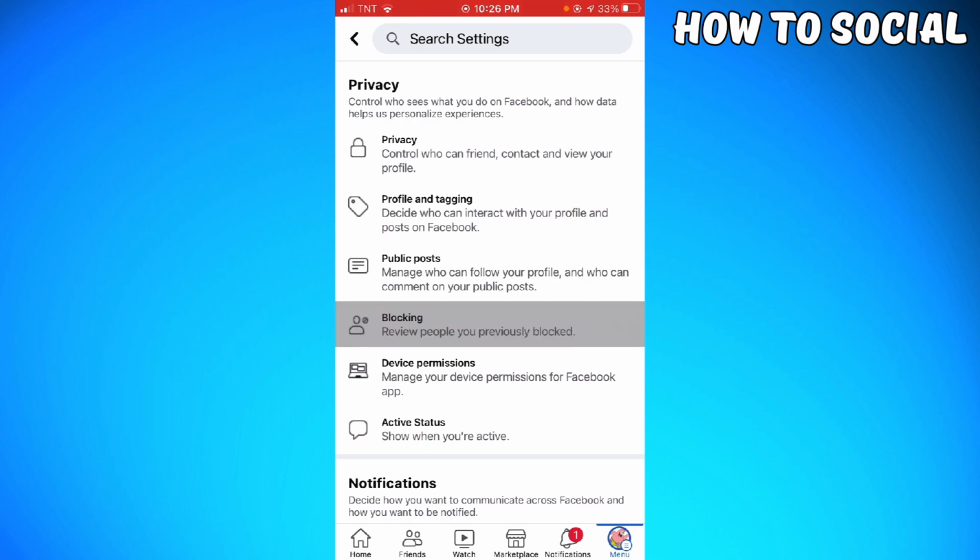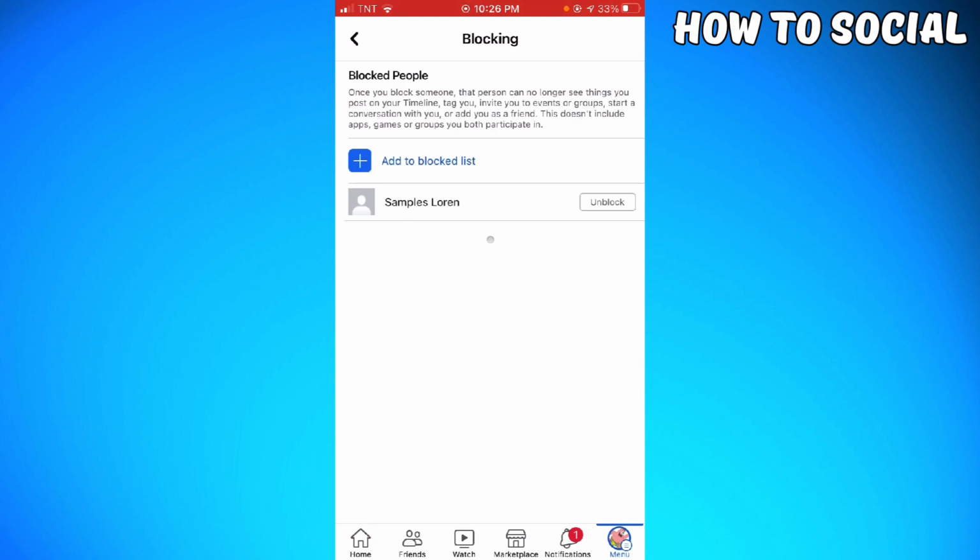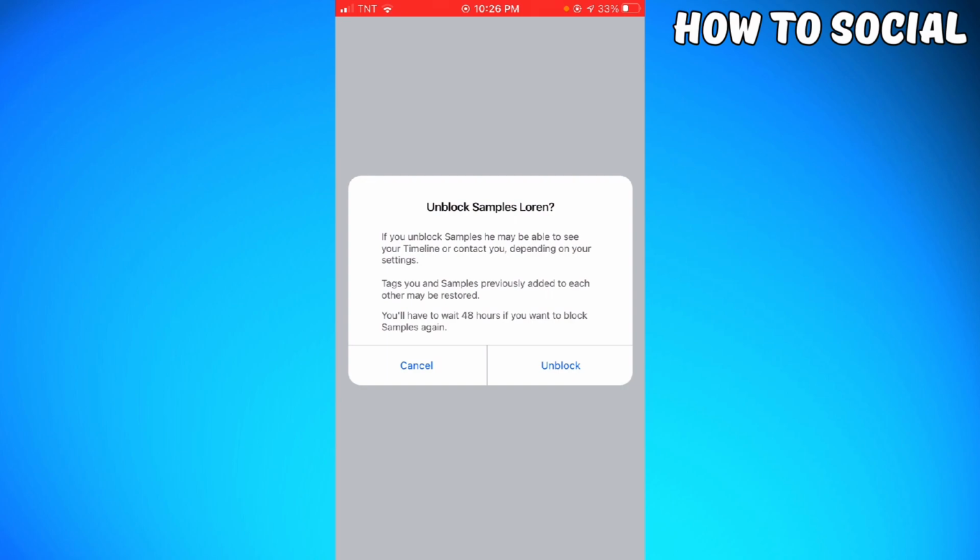And here you can see the blocking section. So just go ahead and click on that. And as you can see, I have someone that is blocked on my account. So to unblock that user, you want to click on the Unblock button at the right side of it. And if you're sure about that, you can now click on Unblock.